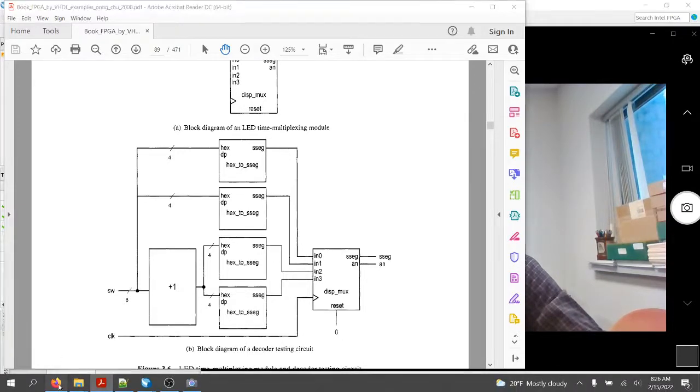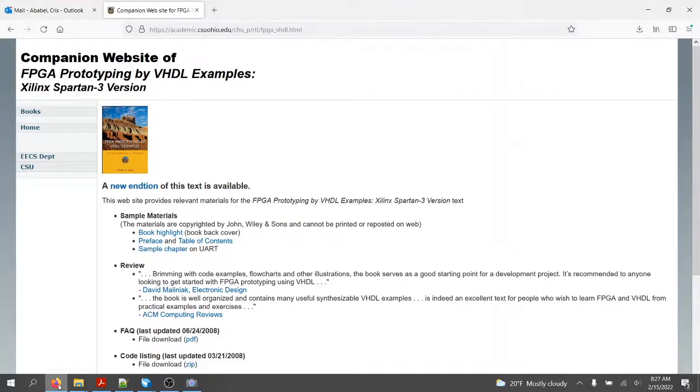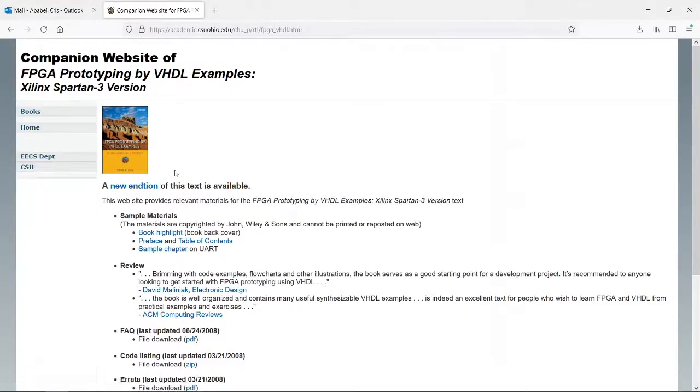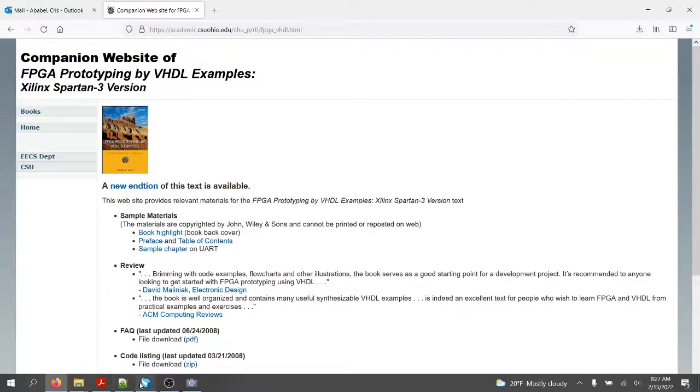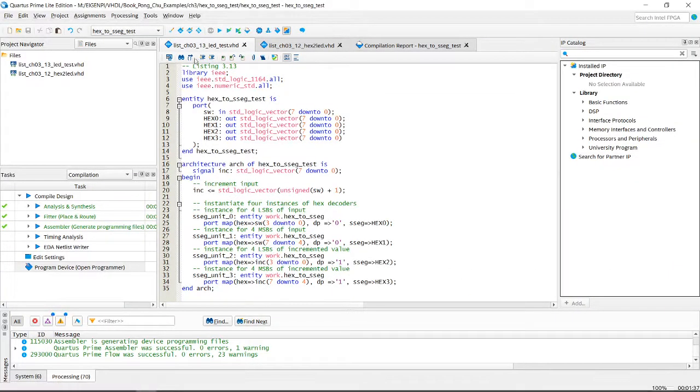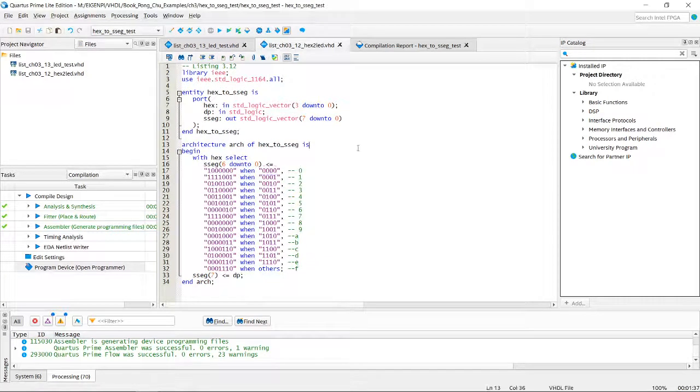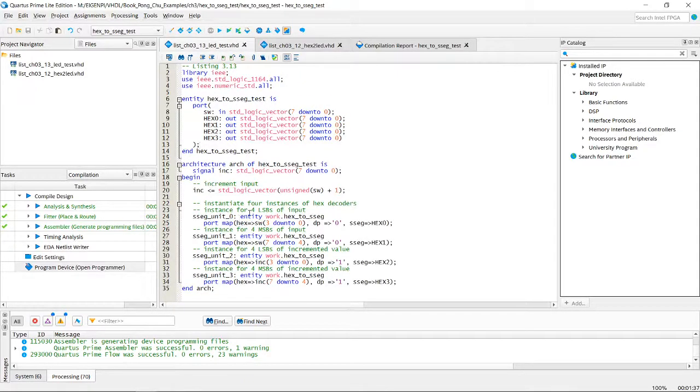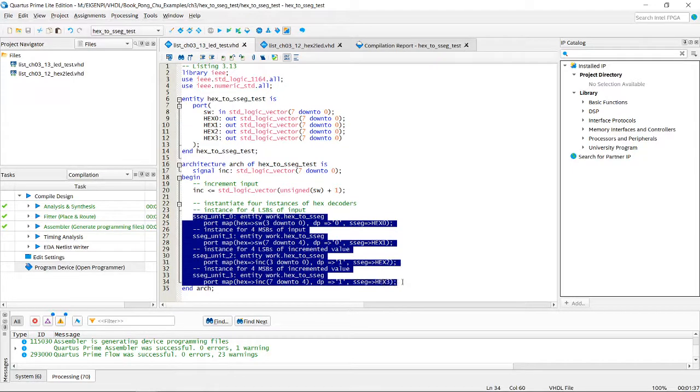The VHDL code you can find on the companion website of the textbook shown over here. I've already done that and added those two required files to a new project that I have created over here. This is the hex to 7-segment design entity that is instantiated 4 times in the actual testing circuit that you see over here. 4 instances of the same design entity.